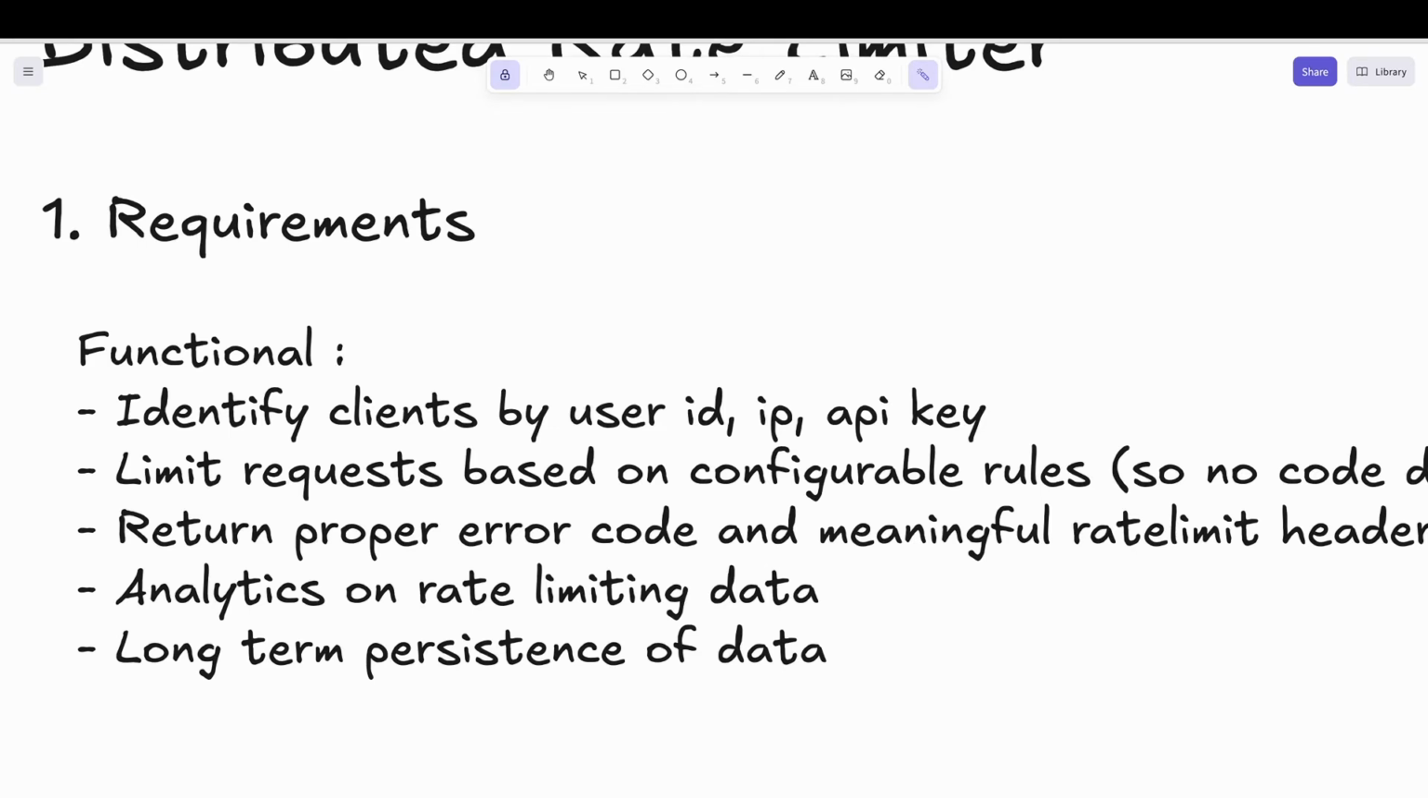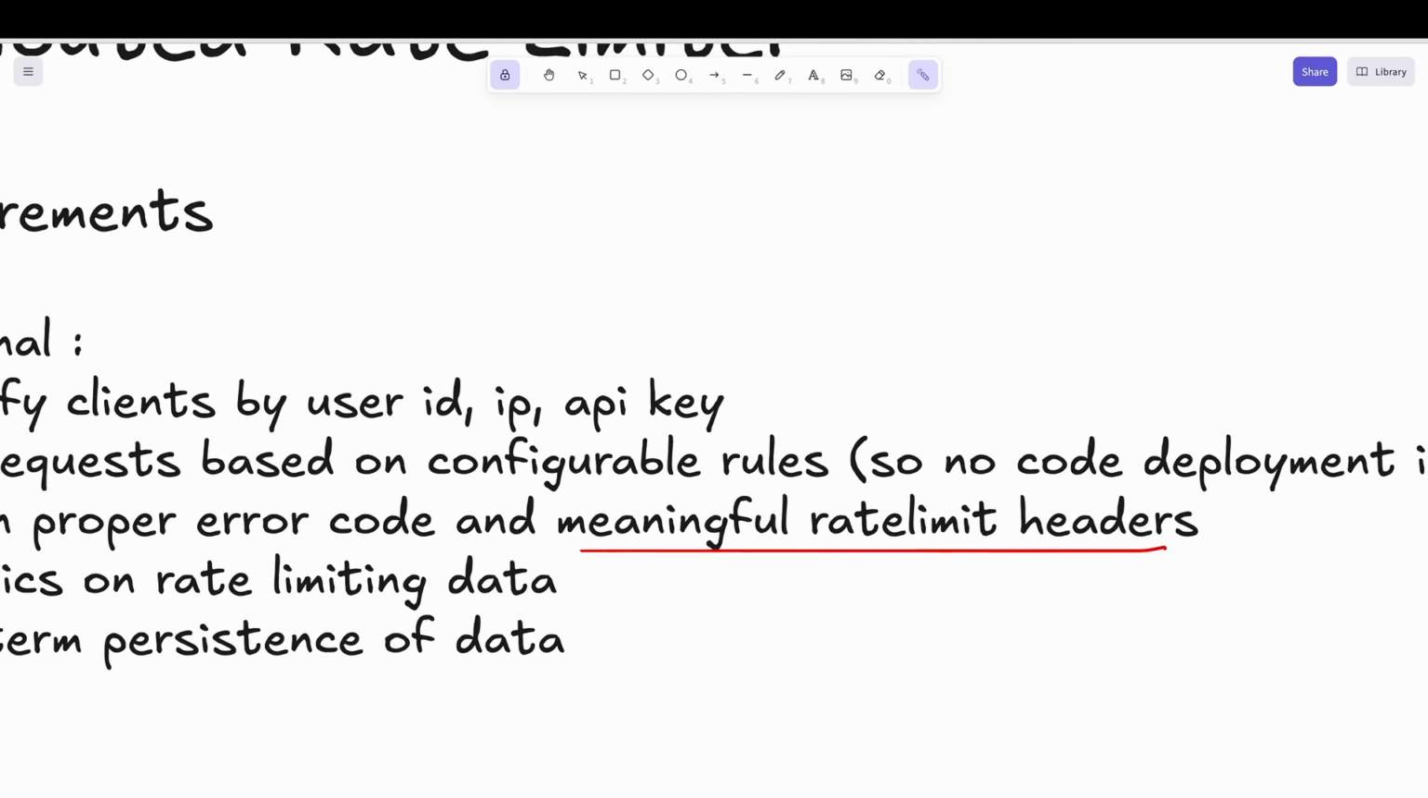Then the other thing we need to make sure of is that when requests are exceeded, we return proper error codes like 429 with meaningful rate limit errors: how many requests are left, the rate limit count, and the waiting time. So what is the timestamp at which the rate limit gets reset. Those are the helpful headers that we need to pass in our response.